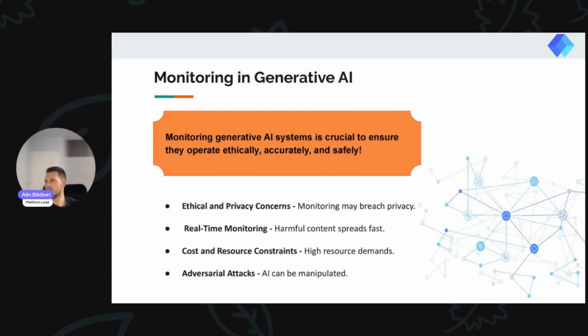Then there are adversarial attacks, where AI can be manipulated. Generative AI can be targeted by adversarial attacks designed to trick the monitoring system or exploit model weaknesses. In this case, we have to build a resilient monitoring system that can detect and respond to such attacks without overburdening the resources. We need to build something we can rely on, where we can identify problems easily, and where resources are not used up because of hacking or someone altering the AI model.